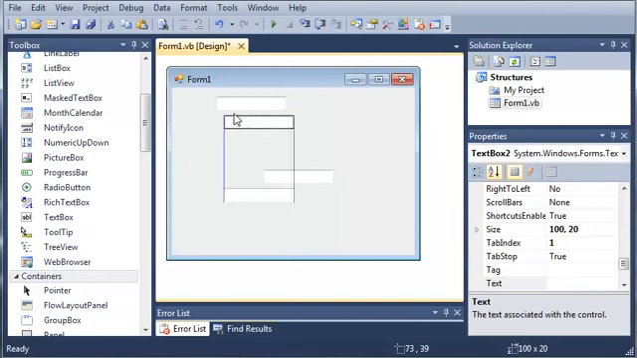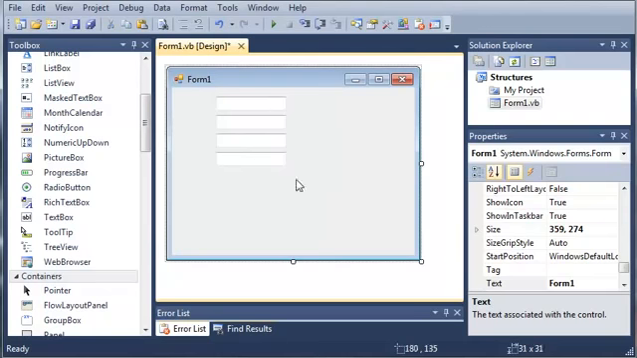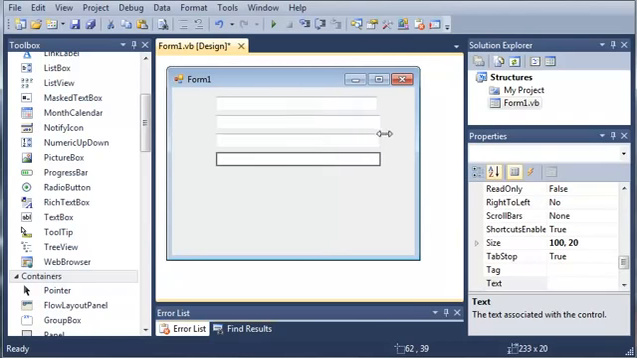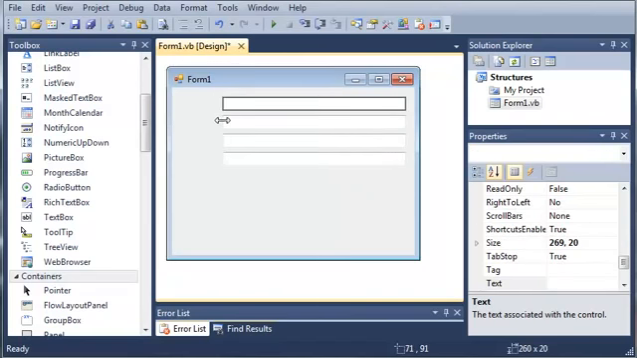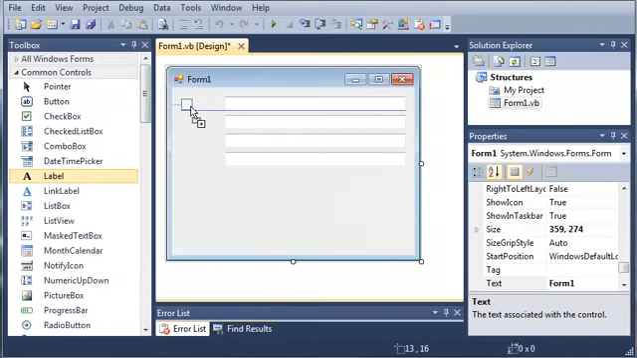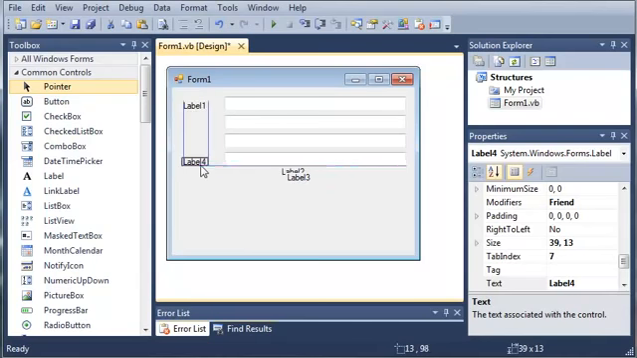Okay, so let's get these in order here. Okay, so now we'll just select all of these. You can do this by using your mouse and dragging over them, and we'll stretch them out some to cover most of this, and we'll make this a little bit smaller so we can add labels. So we'll add 4 more labels, so we'll just copy and paste that. So we have label 1, label 2, label 3, and label 4.